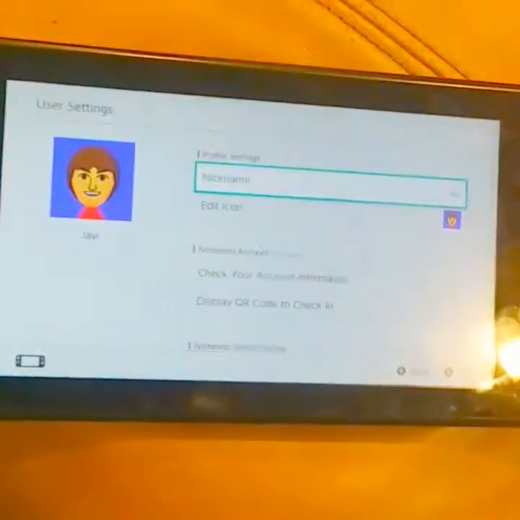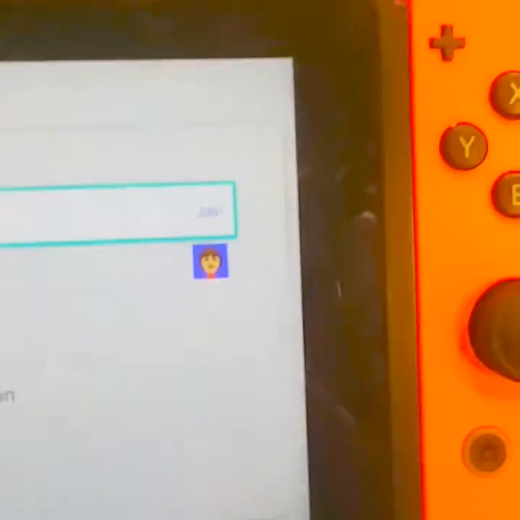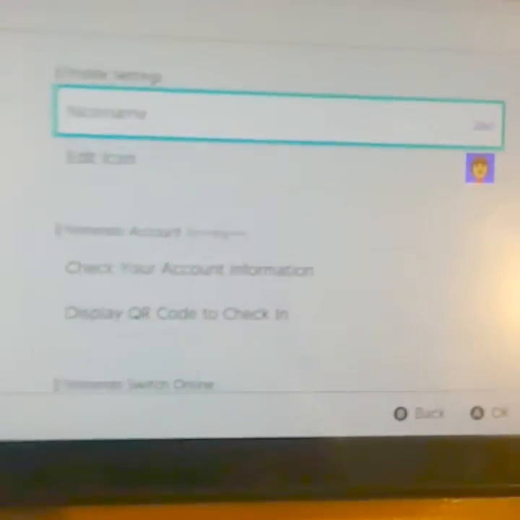So let's go to mine for example. Here we have nickname, and my nickname is Hobby right here. We have an icon which I made for myself. And yeah, that's how you make a user.